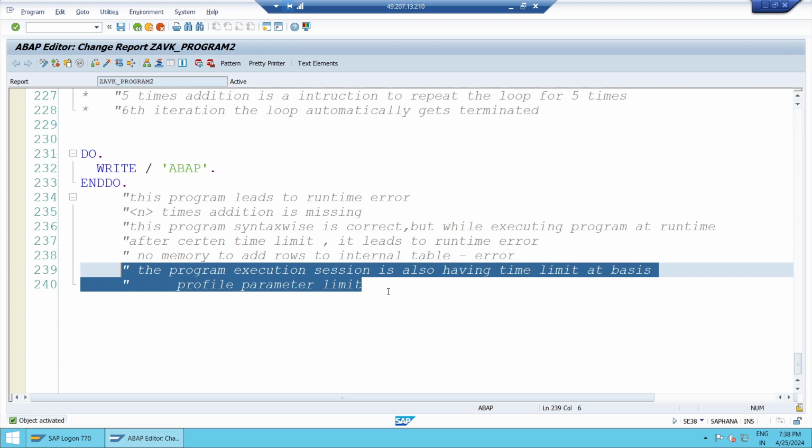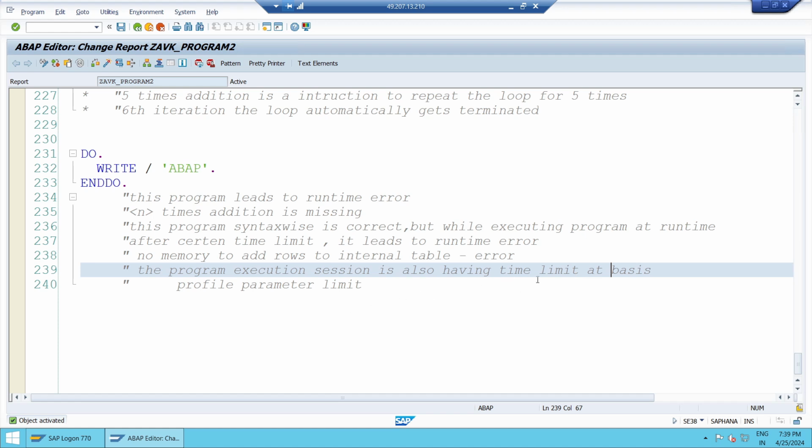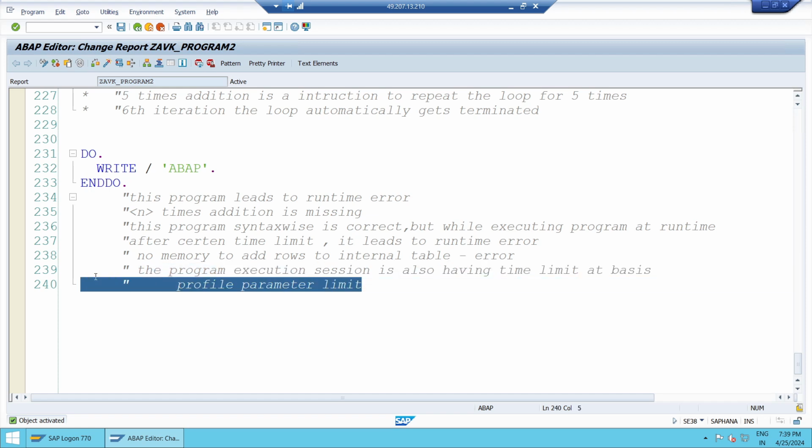See, if it is 2 minutes, that is 120 seconds. Sometimes in the production environment, some program executions are time-taking. Every time it exceeds 2 minutes, it goes to a dump. Then, based on the user's request, our basis consultants will extend the time limit at profile level. It could be 2 minutes to 3, 4, or 5 minutes. But that is not under our control. That is a parameter setting. They will do it one time as part of administration.